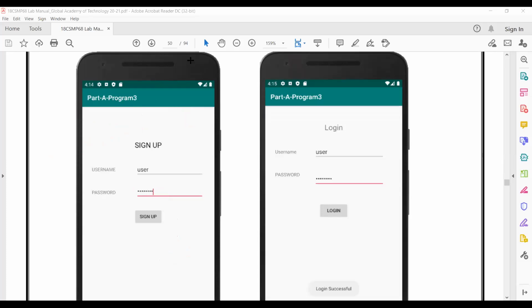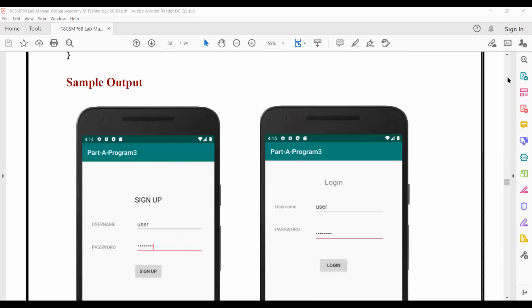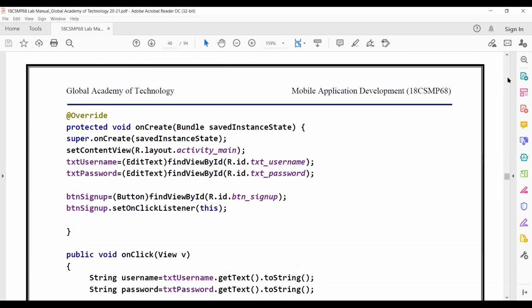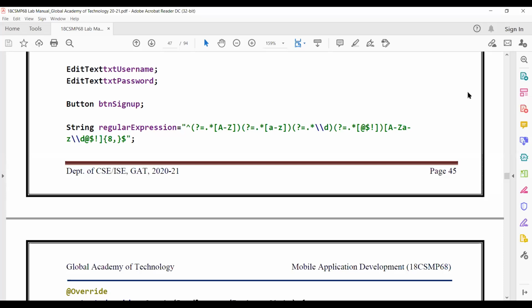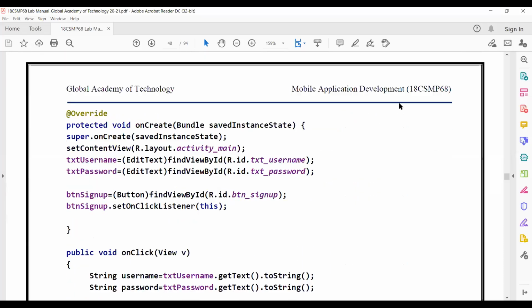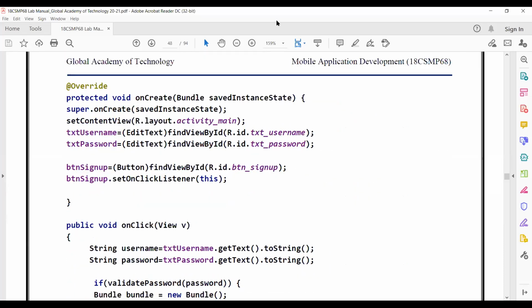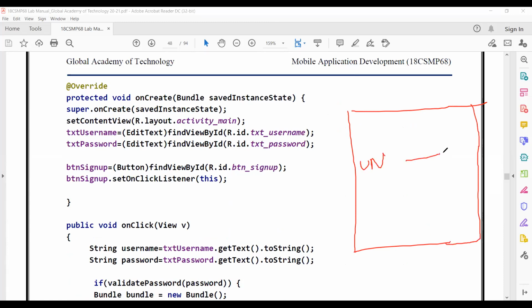One more thing, students, I'll come to that later. So let us go to that. I hope you know all this; I think I discussed it last class. This is your activity. This activity is asking for a username text box, a password text box, and one submit button.